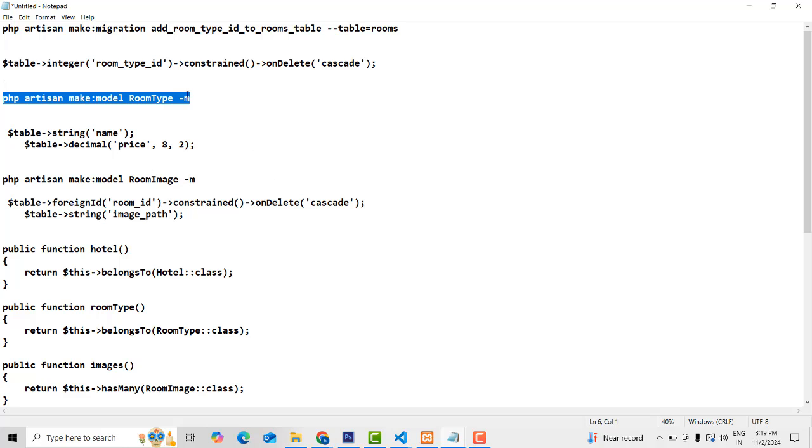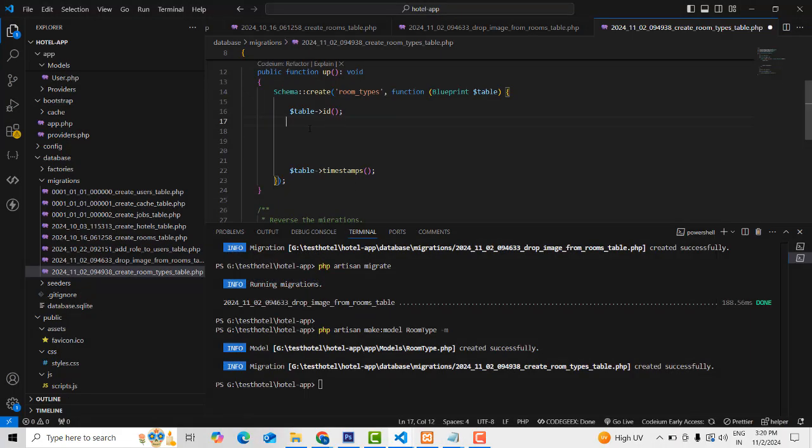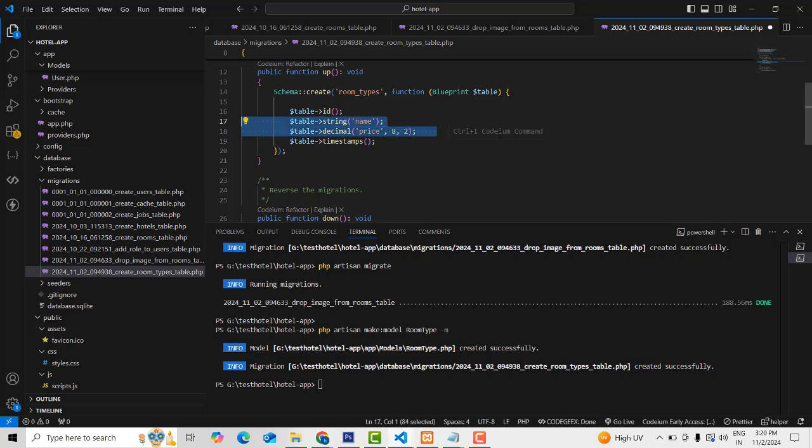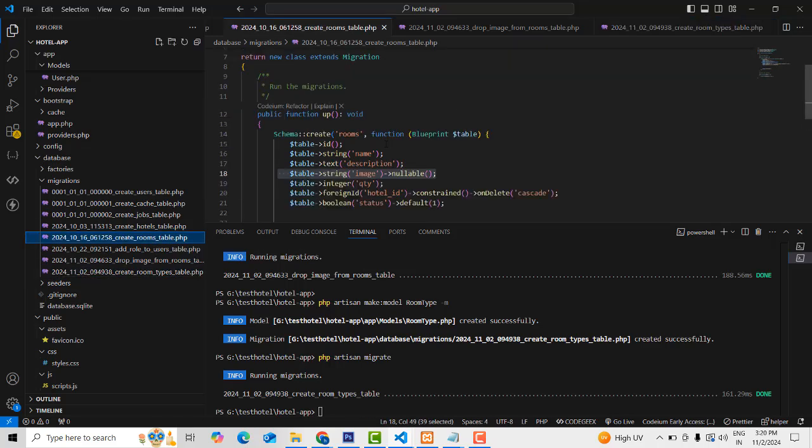We have to add these two things: the name of the room type, and the price. The price we have to make as a decimal value. Perfect. Now save all. You have to type the command php artisan migrate. Do it in a professional way. It was done successfully; the room type table has been created. After that, the room has various types.